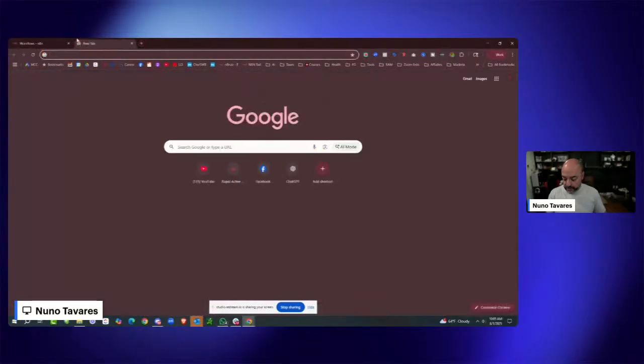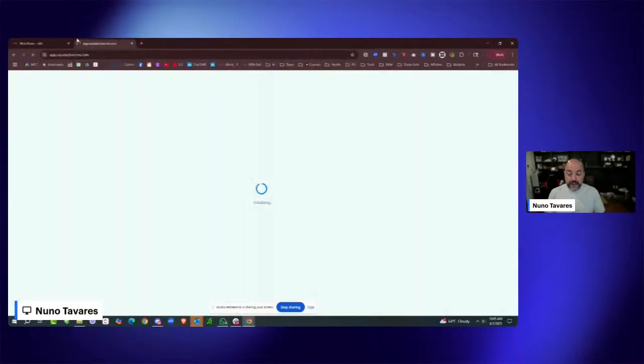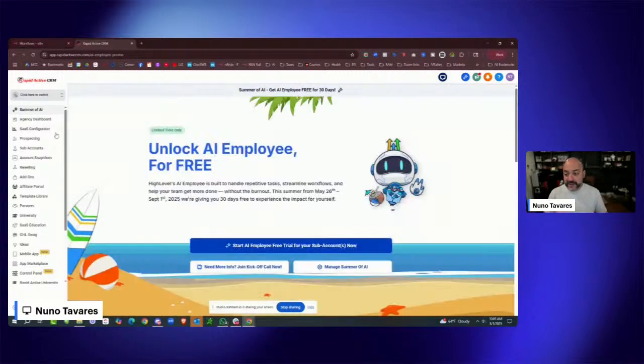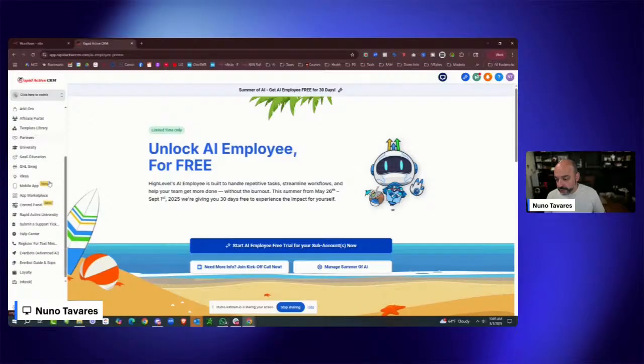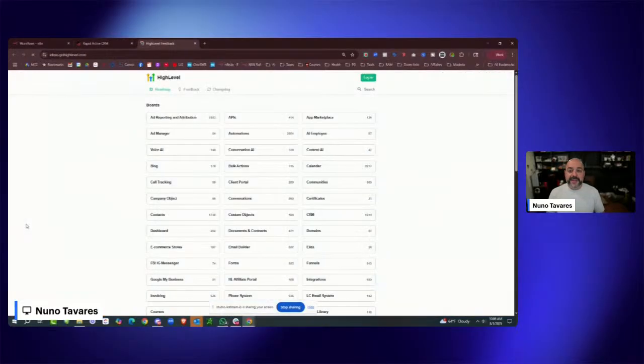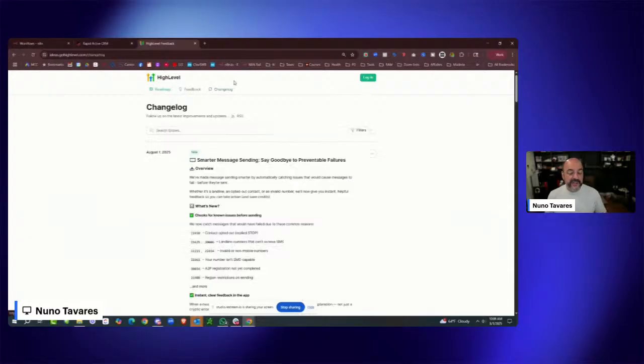I'm going to go to my HighLevel white label instance, my CRM. I'm also going to show you the changelog, where you want to go to get all this information. If you go into your agency account, and I'm going to post it in the chat so you can have it, you can come over here and go to Ideas, which is right here. There's always going to be a changelog. By the way, I view this changelog probably once a week. This is what helps me keep in touch with everything that's going on.